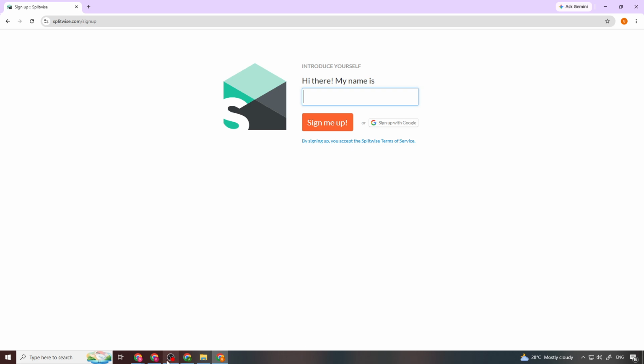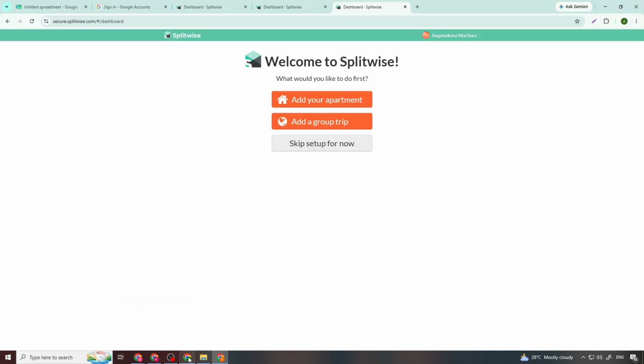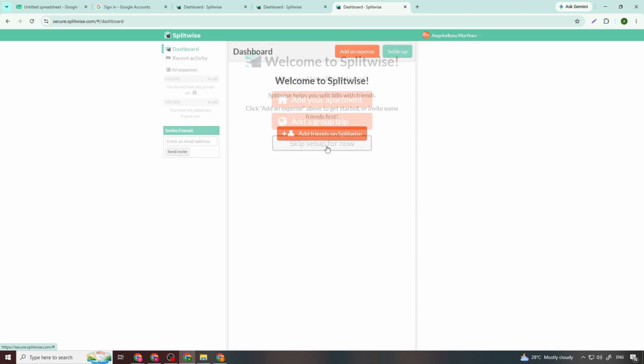After your account is created, you'll be taken to the welcome screen. Here, you'll see options such as adding your apartment, creating a group trip, or skipping the setup for now. Choose the option that fits what you want to do next. If you don't want to complete the setup at this stage, select Skip Setup for now.